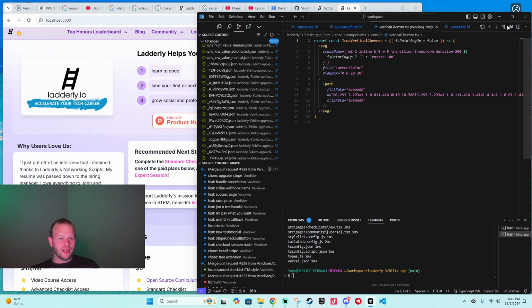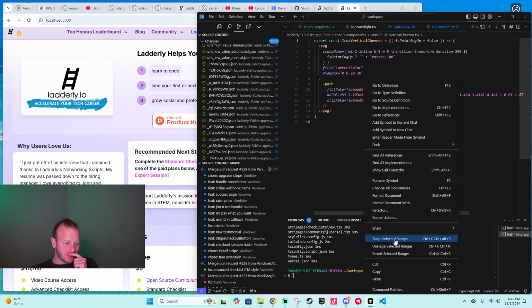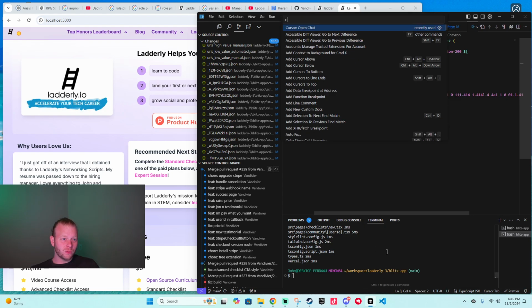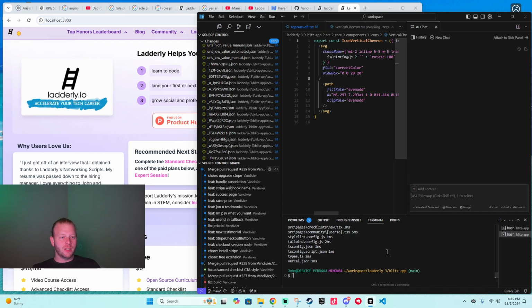Let's see. Can Cursor help me out with this? How do I get back to my Cursor chat? Open chat, okay. How can I ask Git to ignore? Let's ask it like this. Is there a way for Prettier to ignore Windows versus Linux line break style?